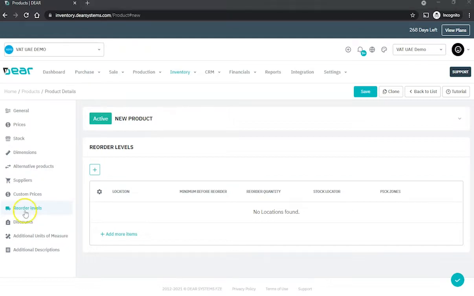For example, you can add additional information to a particular location, set a minimum reorder quantity so that the system will advise or notify you if the quantity is running low for this specific product. You can also set an alternative product if you run out of stock for this product. You can also add an additional description and additional units of measure.